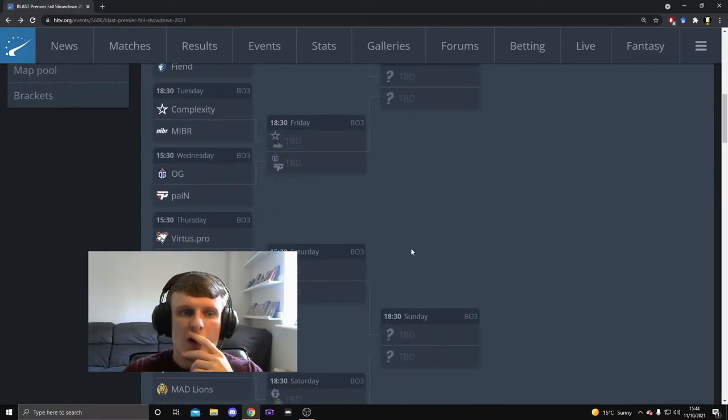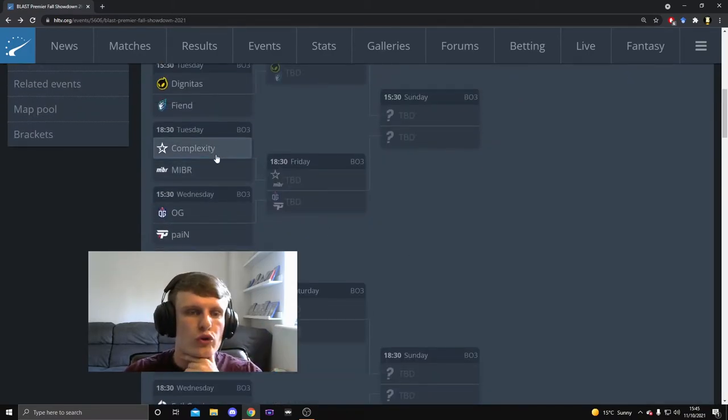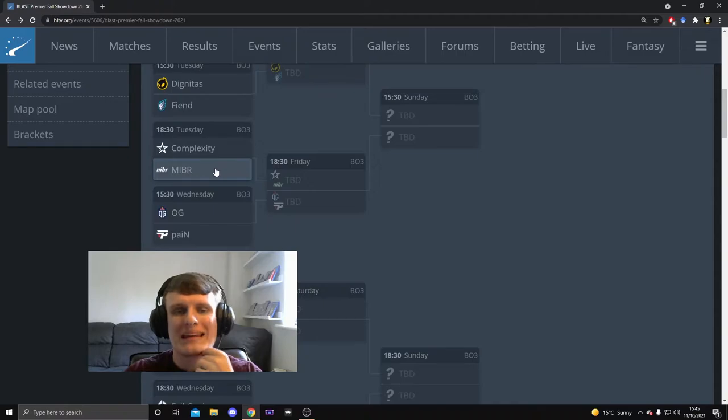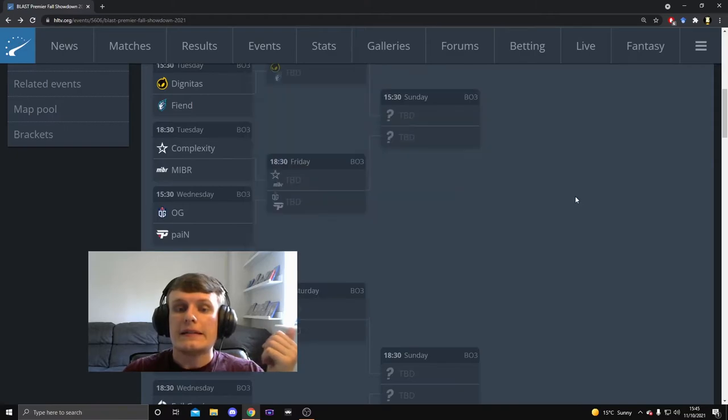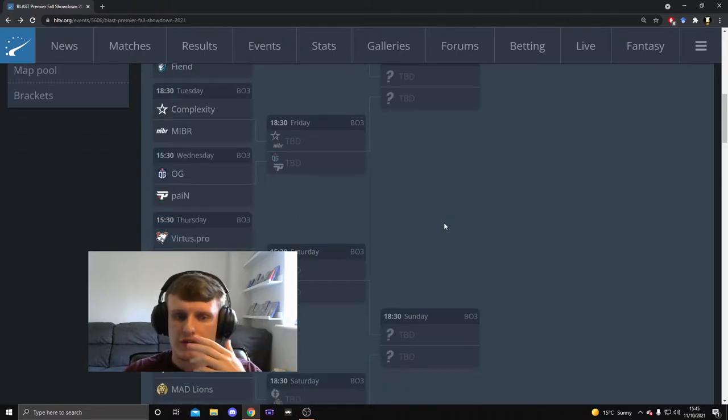Tough to call. Right, now we're moving down the bracket to Complexity versus MIBR. Gotta be perfectly frank here, I think Complexity take this one easily. MIBR are obviously freshly playing with two brand new players, that is Wood and Turtle. I don't expect much from MIBR, they haven't had a lot of time together thus far. Complexity should take that one fairly simply, not gonna look too much into that one.